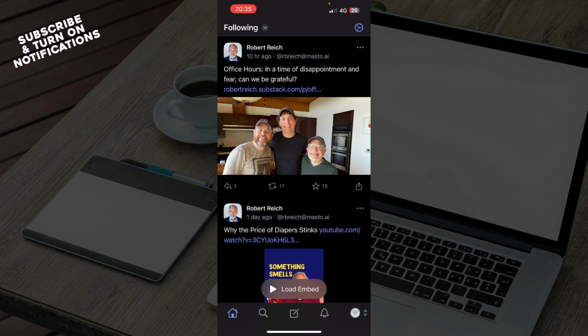Today I'll be showing you how to pin a post on Mastodon. So guys, the first thing that you of course need to do is go to the Google Play Store or the App Store and download the Mastodon application. After that, you just need to go and log into your profile or register to Mastodon if you haven't already done that, of course.